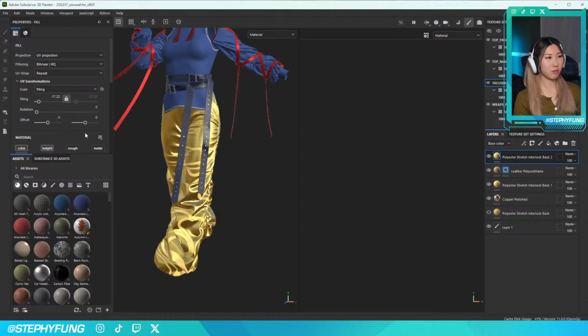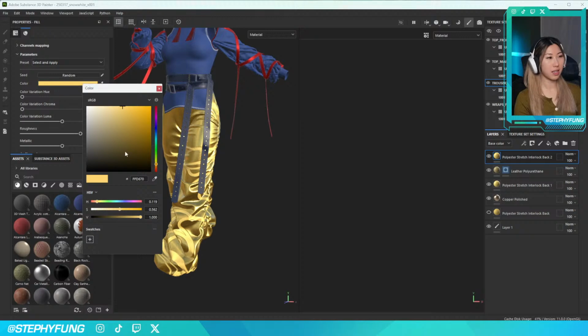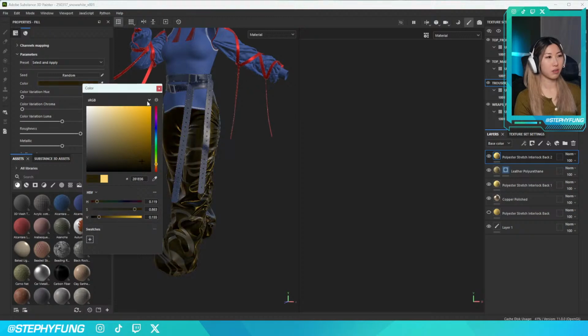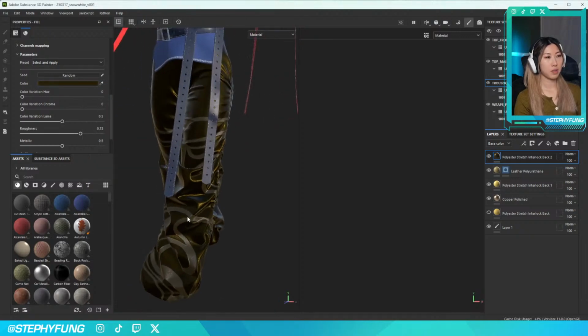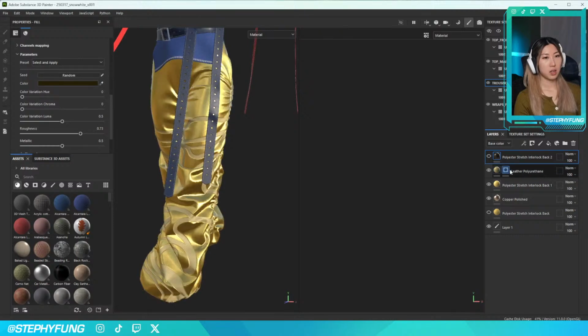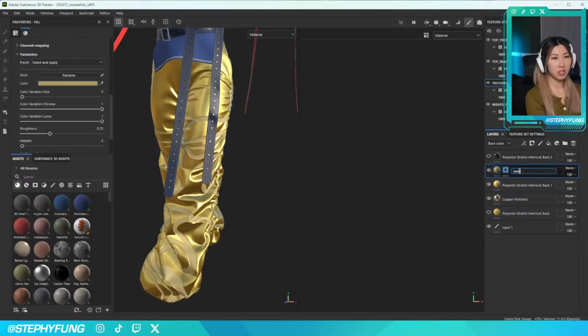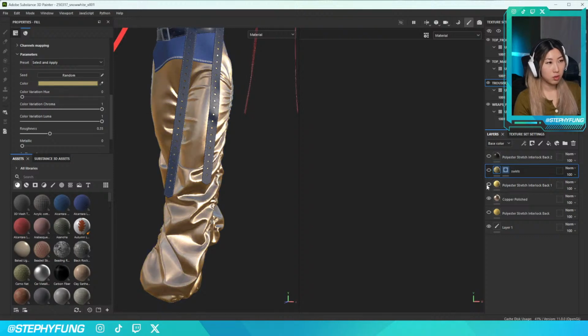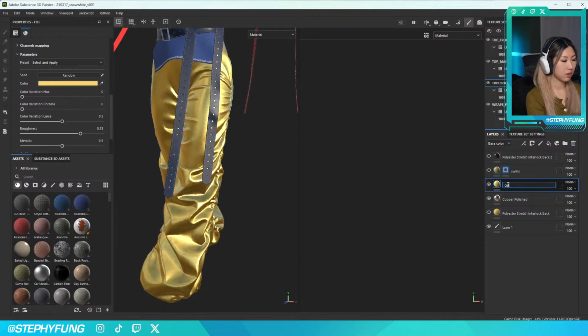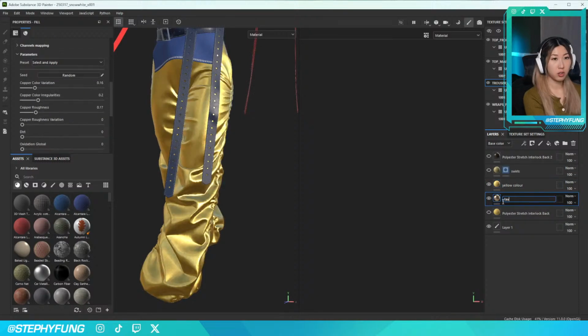Okay, well, let's change this color because I can't see anything. I literally cannot see anything right now. Okay, so this is this. I don't know what is what. This is the swirls. This is why you should name your layers, because I don't know what is what right now. This is just the color, yellow color. And this is the texture.